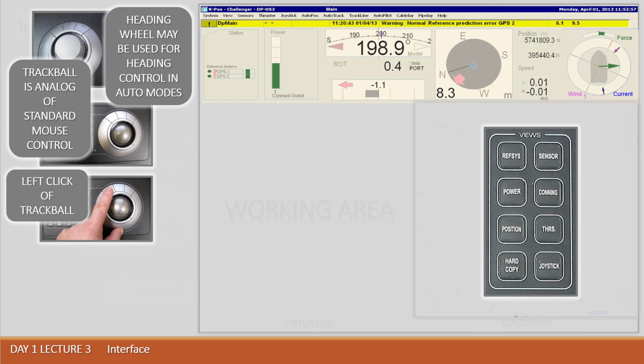Reference system information, power information, information about position, sensors group information, also thrusters information, then information about joystick, main coning which may be integrated in your DP panel, and a very interesting button known as a hard copy. This button is available on a case-by-case basis if the license is opened on board of your vessel.